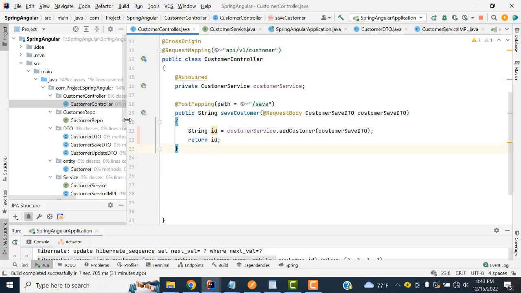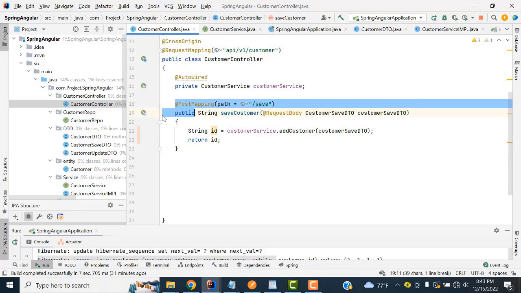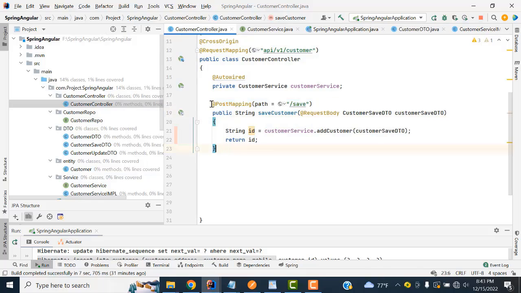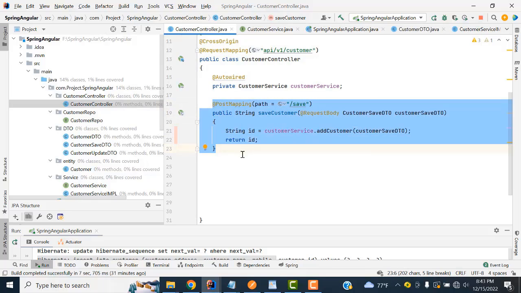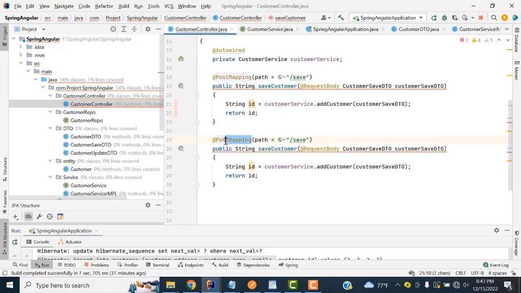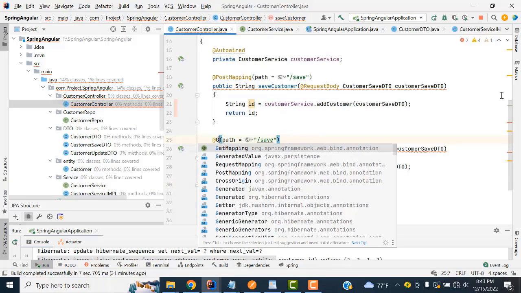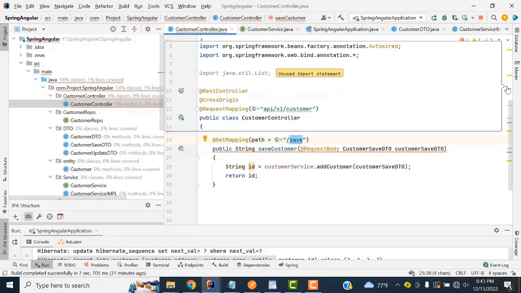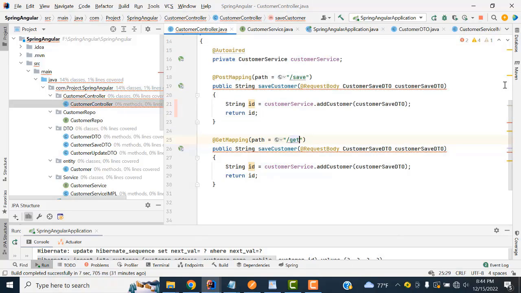So I'm going to go to the customer controller. This is the controller. We are starting from the controller. Here I'm going to create another mapping, that is a get mapping. If you get the data, you have to use the get mapping. So paste it over the same thing instead of writing again. Only the thing you have to change here is this is a get mapping. That's it. The path is get all customers.